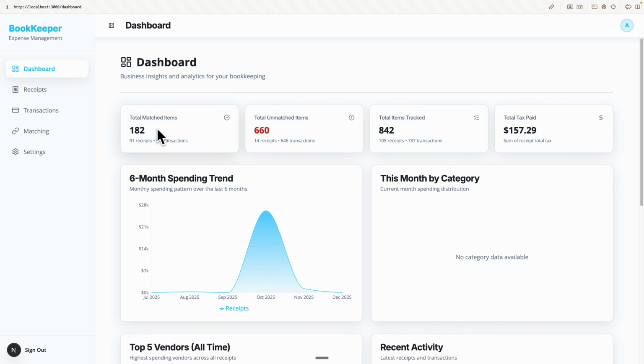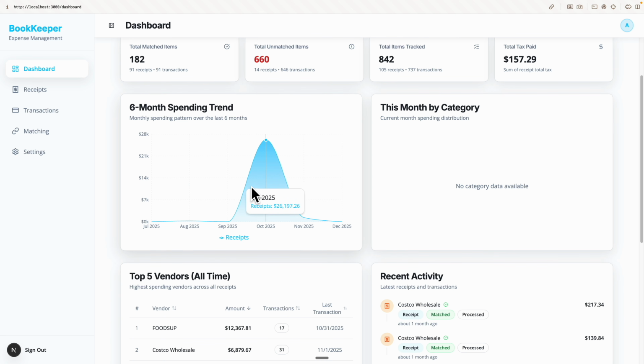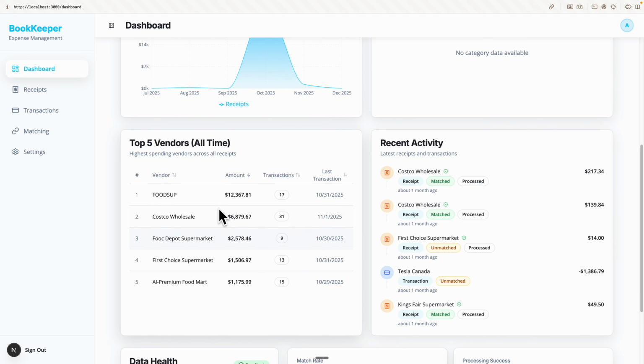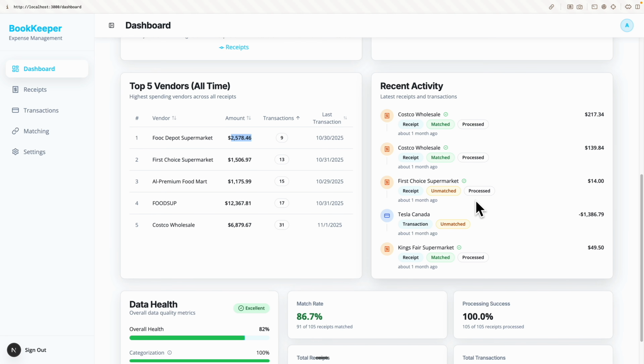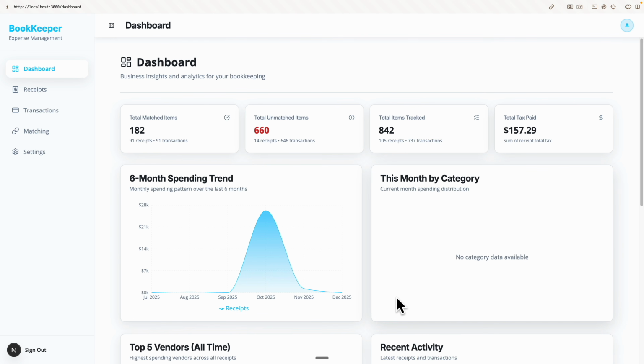You can see that it integrates all the services pretty well and renders the correct data. It shows how many items are unmatched, the total items being tracked, and the total tax being paid, which are all calculated. I only uploaded data for the month of October, which you can see the chart shows right here. We also have the vendors: the top 5 vendors that we have purchased from, with the max transactions and the max amount. We also have the recent activities, the data health, and the match percentage rate. Everything like this we are displaying in the dashboard.